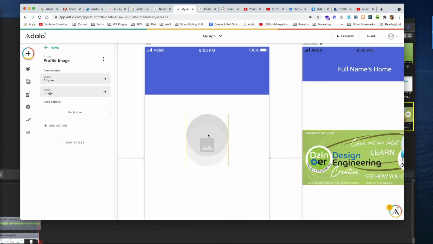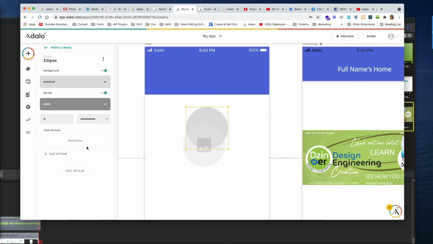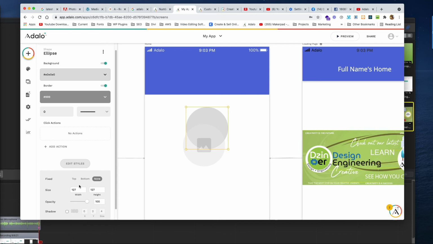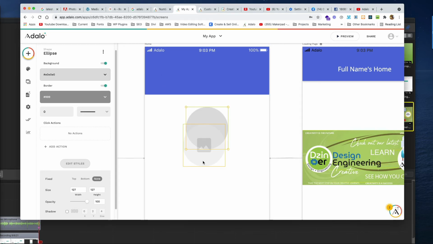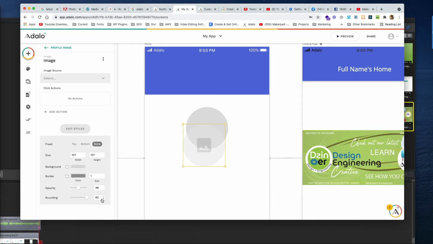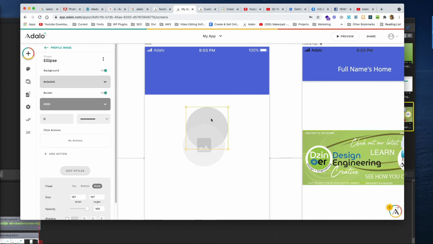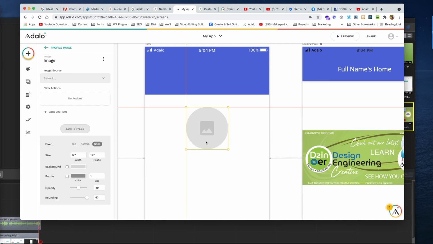And so, guys, if you want to know how much you have to round something to make it rounded, let me show you how to do it. So this one is 127 by 127. I'm going to run the calculator on my computer here, and I'm going to type 127 divided by 2. And I get 63. Go back over here. Let's see how much this one is. See, it's 63. So half of this image size is going to tell me how much I need to round it in order to make it fit right in there perfectly.